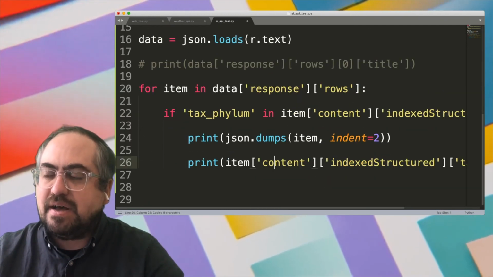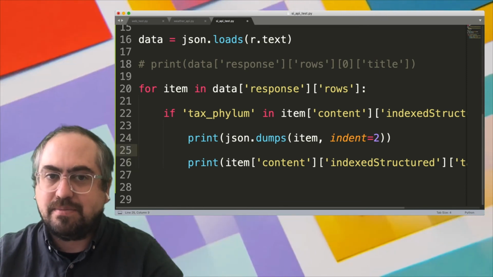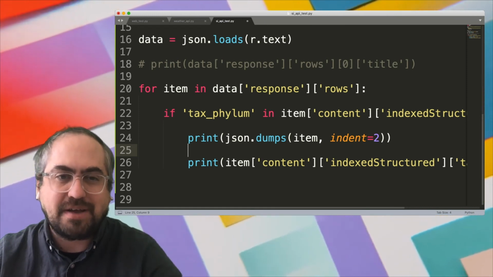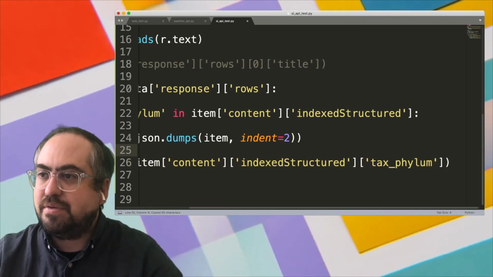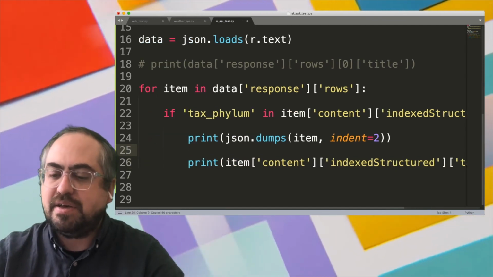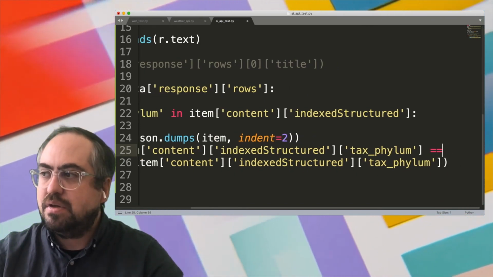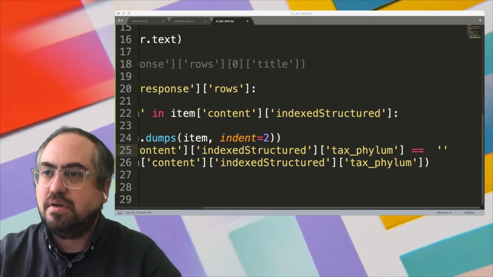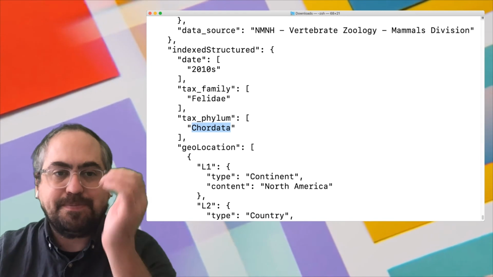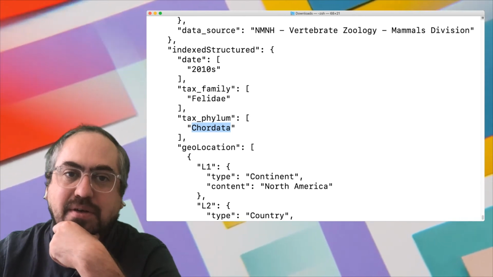And if we get to this point, then we know it has the specific tax phylum key, but we actually haven't tested it, right? So we know it's there, but we haven't tested it for exactly what we wanted. So we can add another if statement here and say, if tax phylum is actually equal to the thing we're looking for. And let's make sure this makes sense. If we look at the data, if it equals this core data value, then we want to keep it, right? Maybe this is one of the things that we want to keep.